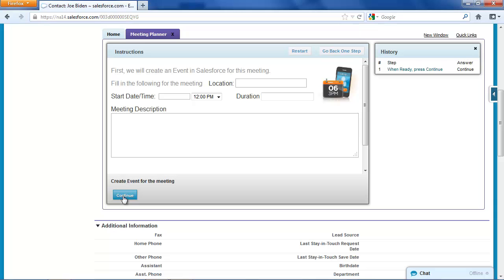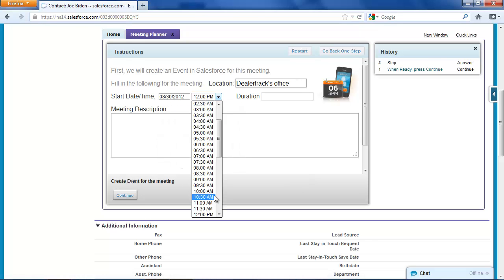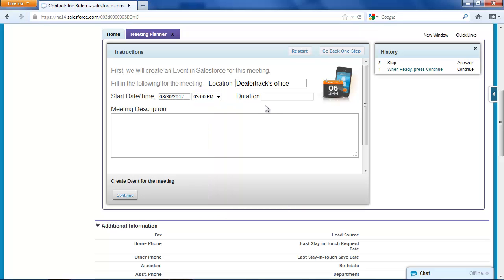So when I click Continue, the first thing we're going to do is create an event in Salesforce for the meeting. So this meeting is going to be at DealerTrack's offices, and we'll be scheduling that meeting for this coming Thursday afternoon at 3 o'clock. It's going to be a 60-minute meeting, and the meeting purpose is to review draft proposal for needs assessment consulting.